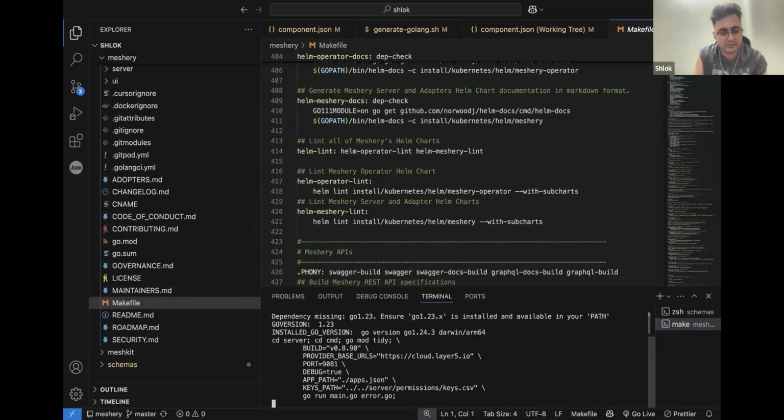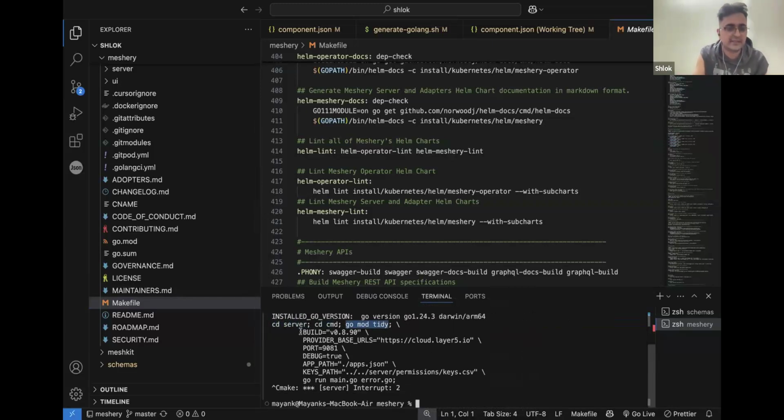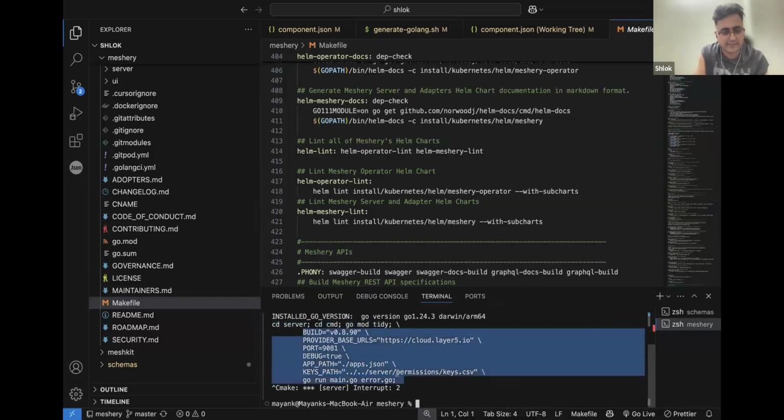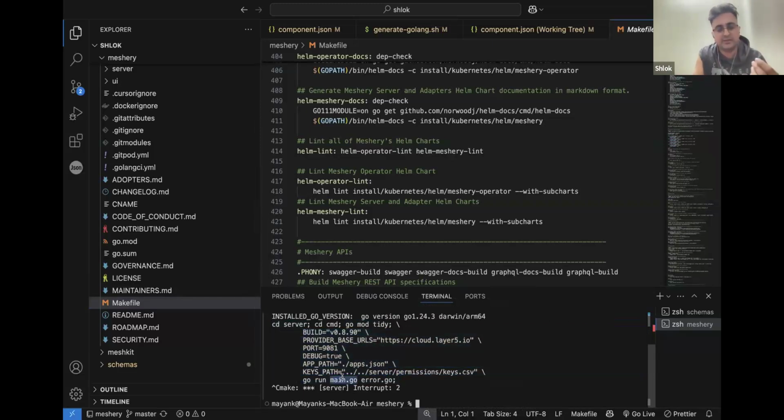I think I closed the command. So this is the actual command that is run: it's going inside the server, inside the cmd folder, doing go mod tidy so that all the dependencies are there. These are the variables that are passed, and main.go is run. So this is what the makefile basically does. It condenses all those steps into a single command and then you run it. This is how you'll run Meshery locally.